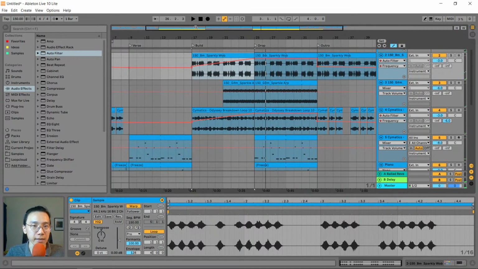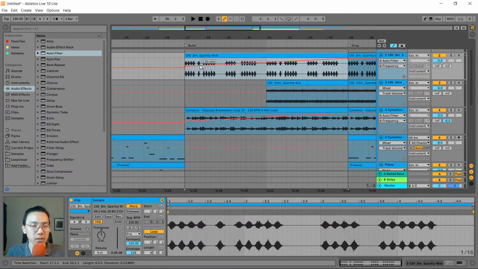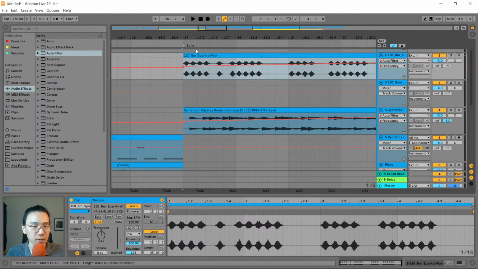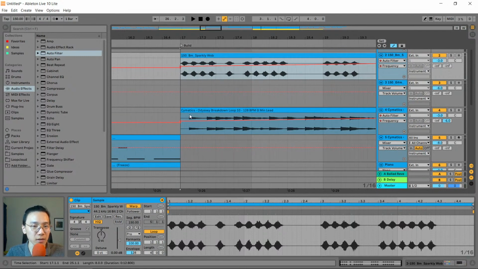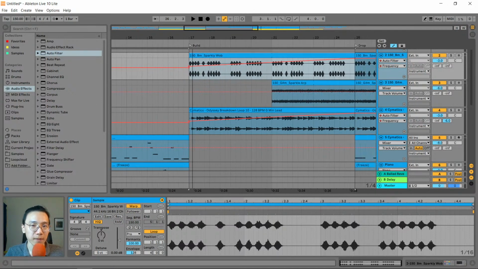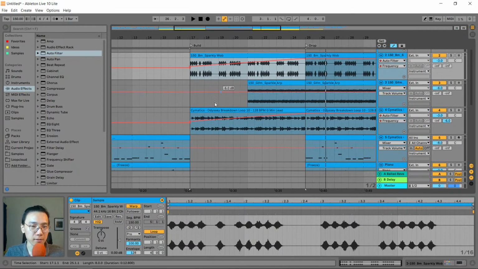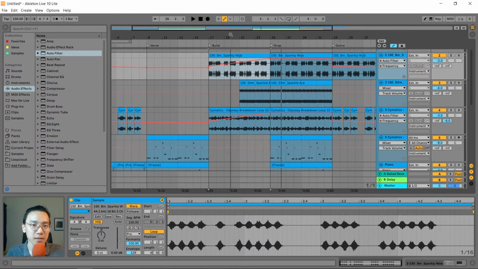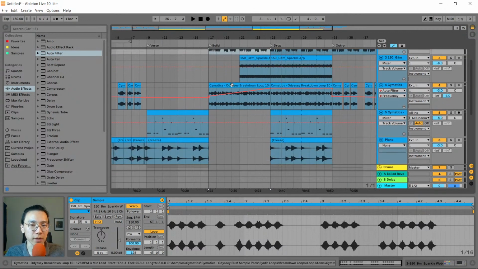Okay, so you see, the wobble sort of falls on the downbeat. I see the lead sort of starts slightly later, so this is what you would feel, like things are not on time. So for the build part, more so for an electronic build, you would have the build drums, right? So that would probably solve this issue, right?